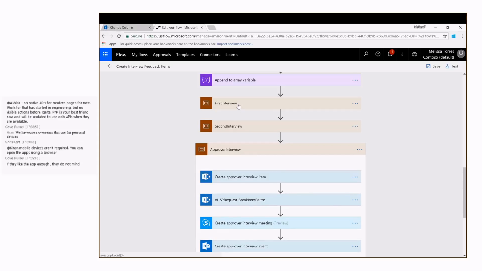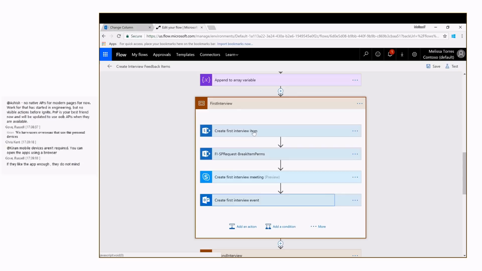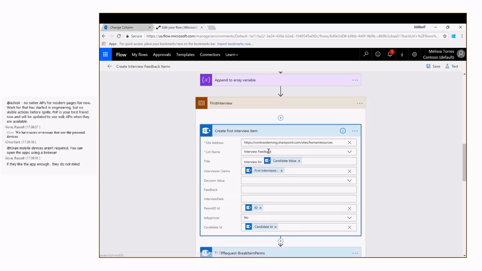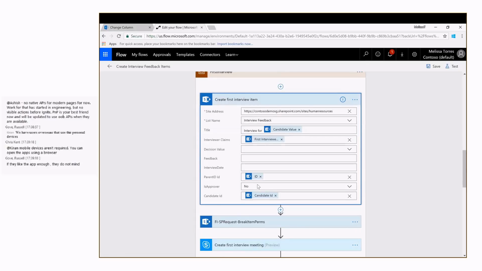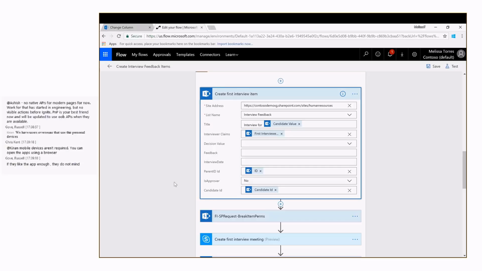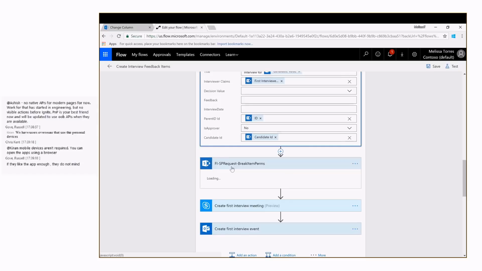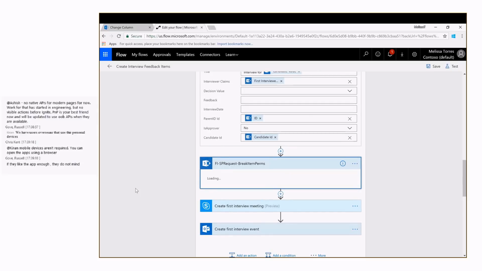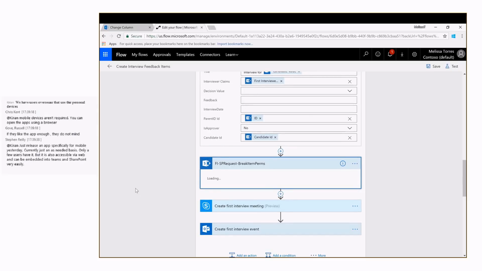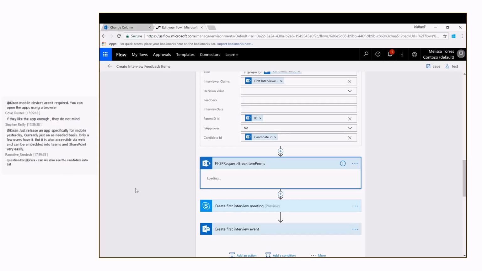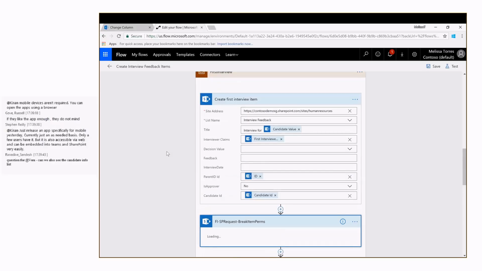So for the first interviewer, you create the first interview item. This means you're creating the feedback item that we saw. So now we will have the feedback item created. And then basically we go and use the SharePoint REST HTTP action to use the SharePoint REST APIs to break the item permissions on that list item that we created here.